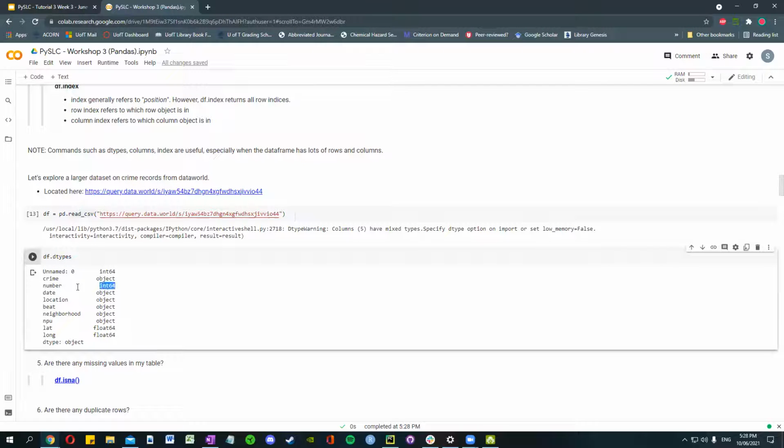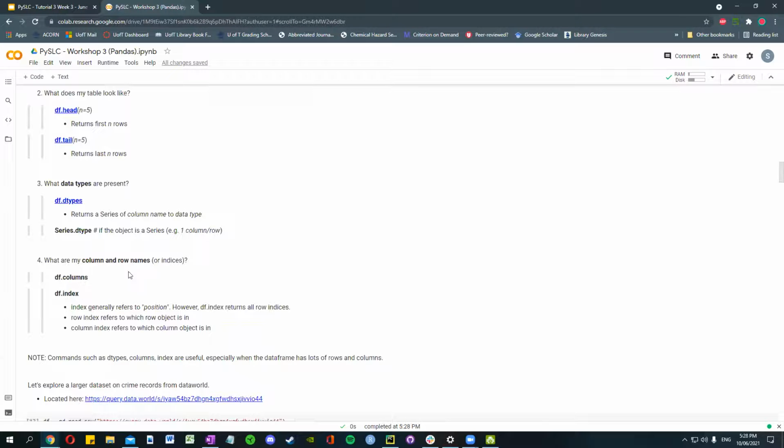So with number, you'd expect to see an integer, and you can treat it like so. With crime, you see object. So when you see object, you should think right away string, or it could also have multiple things, but most likely it'll be in string format.